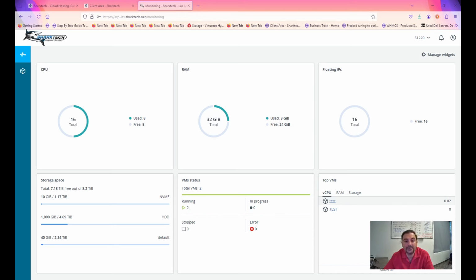Our cloud hosting provides you three storage tiers: NVMe, a fast storage solution; HDD, a cold storage solution; and our default, which is an SSD-based solution. All of these storage tiers are fully redundant, complementing our hyper-converged compute infrastructure. This means that our systems are self-healing.